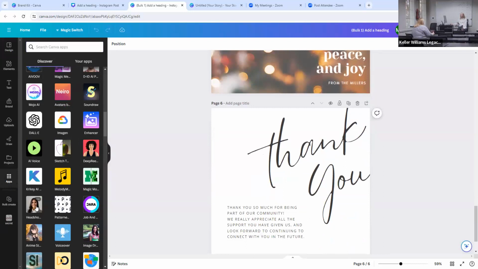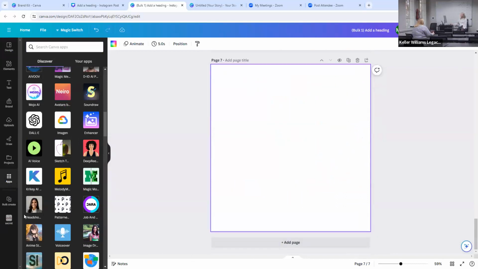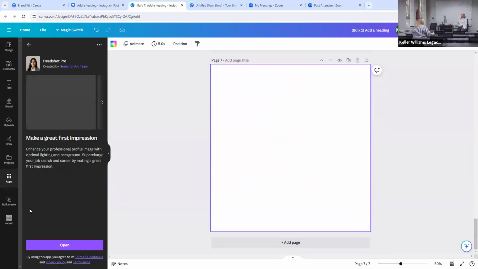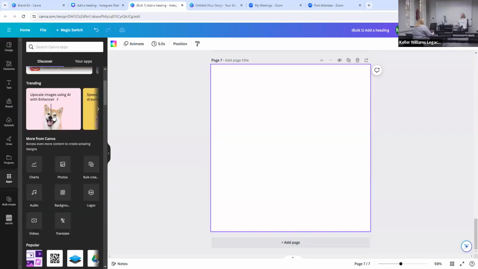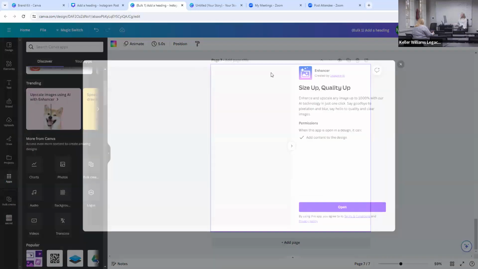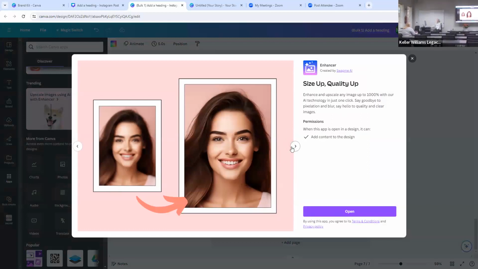I don't use a lot of the plugins, but that's just me, because I use Canva for kind of a one-track thing. But there's ways to change your headshot in here with Headshot Pro. And there's ways to change images in terms of quality, like say you had a blurry photo and now it'll unblur it for you. Sometimes it completely distorts the image, I'm just gonna be so honest, but sometimes it doesn't, and it's really helpful.